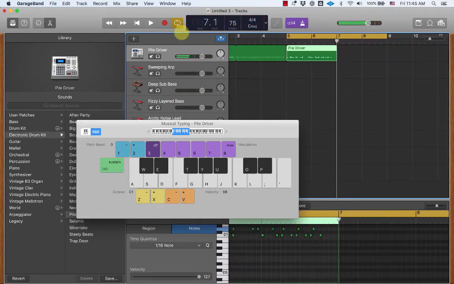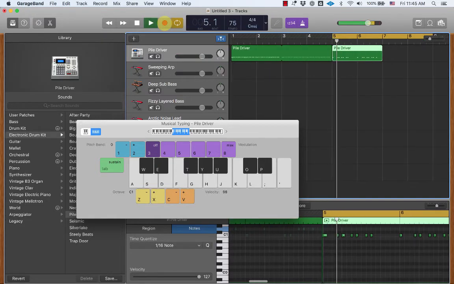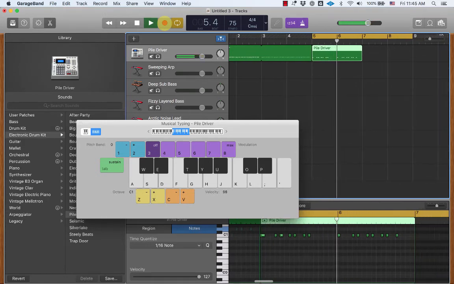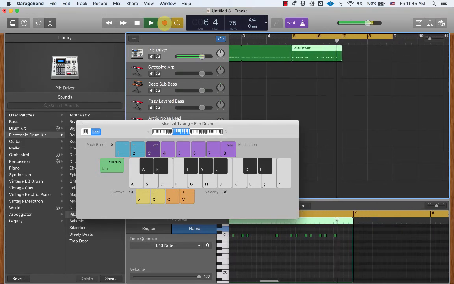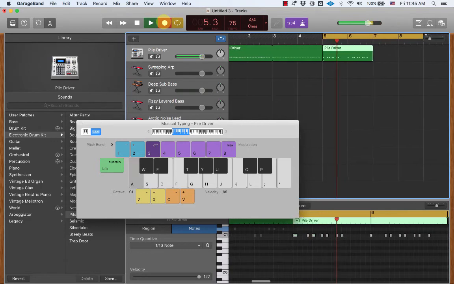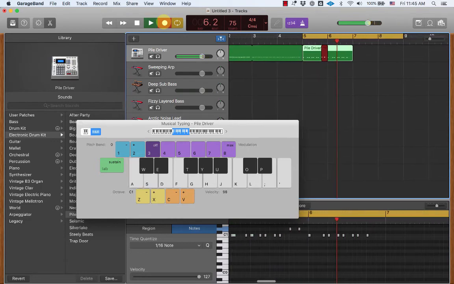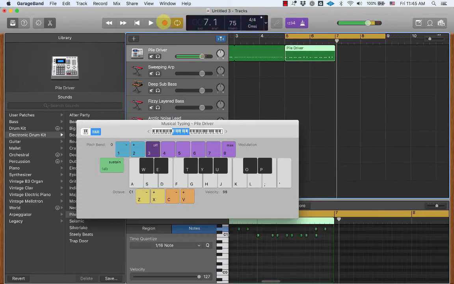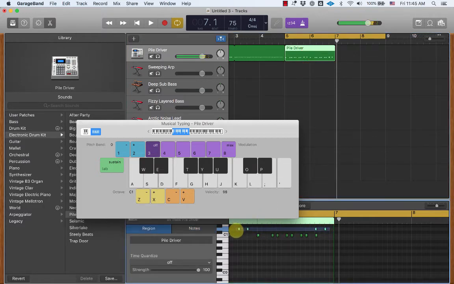What the heck was that? Oh, that's a mess. Retry. Okay, let's try this again. Yeah, we'll call that good. I did hit that, some of those just came in too late, so I'm just going to select those, quantize them.